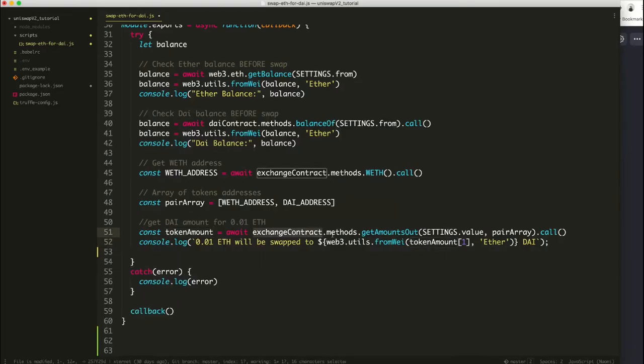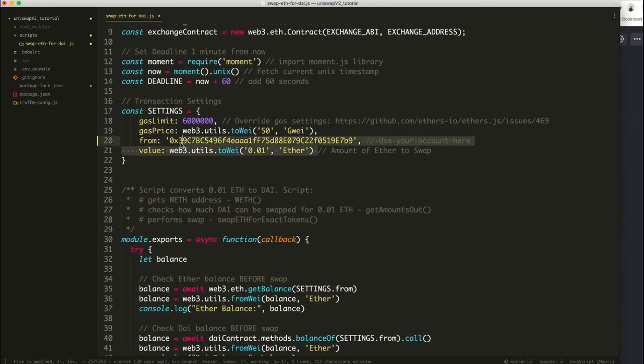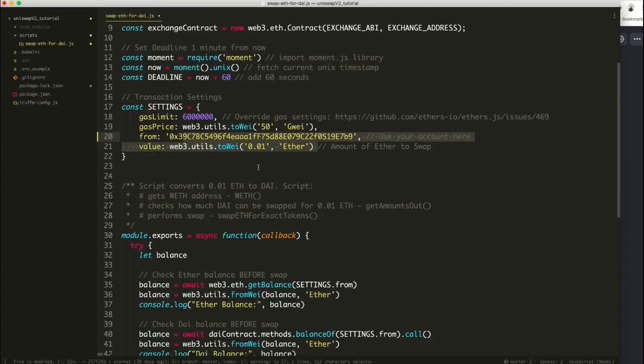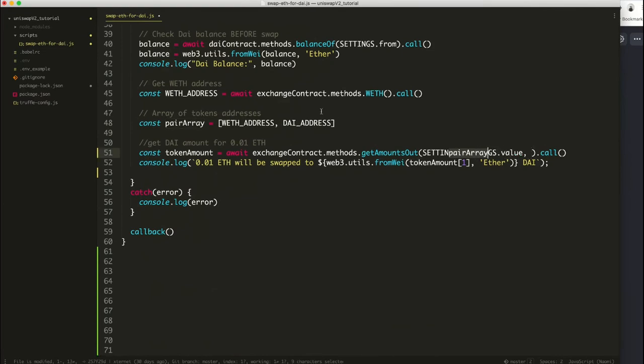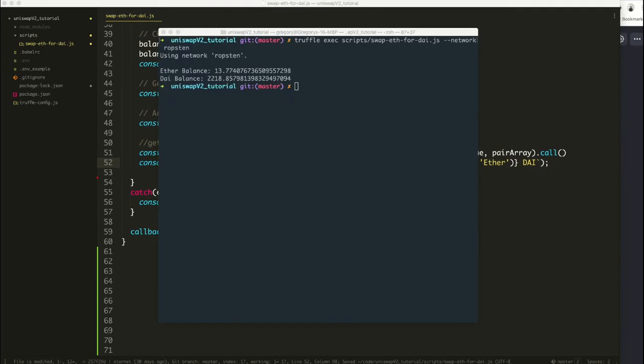So token amount equals exchange contract methods, get amounts, all right? And you basically pass in these arguments, you get the value, which is 0.01 Ether. So like you say, I want to do 0.01 Ether. That's the value here. And then the pair array, so what we created here, and then call, and then it'll show you how many tokens you get back in DAI. So let's just run that. We're not going to do the swap.